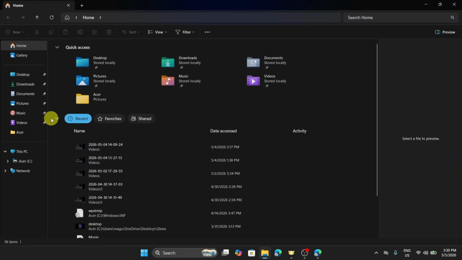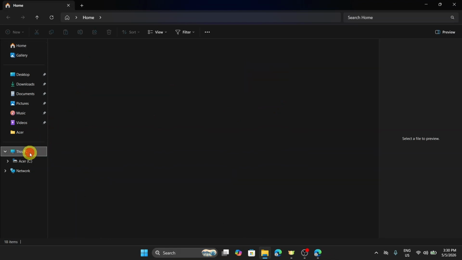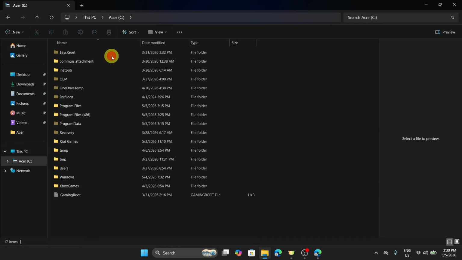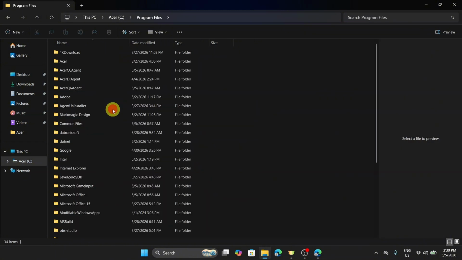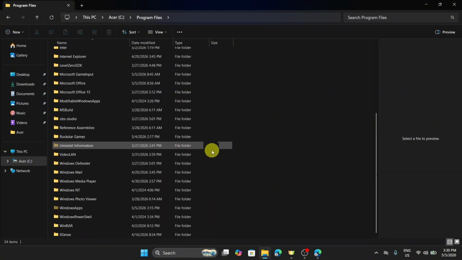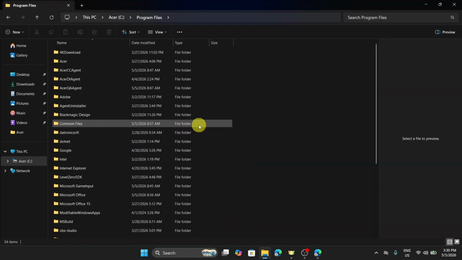Now, once you open your File Explorer, just click on This PC, and then click on your drive, and then click on Program Files. Now, all you have to do is look for any files that you find suspicious, so all you have to do is delete it.